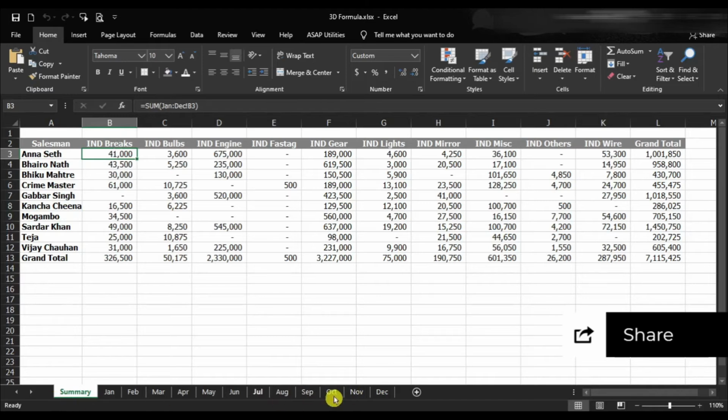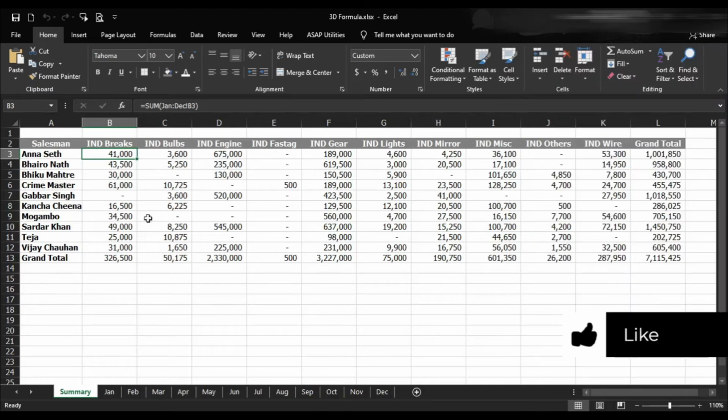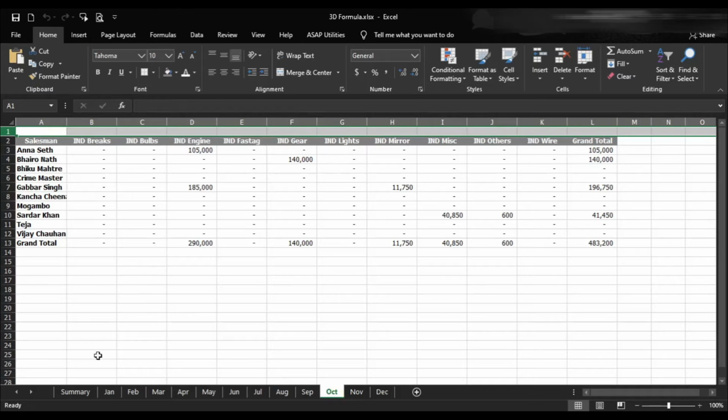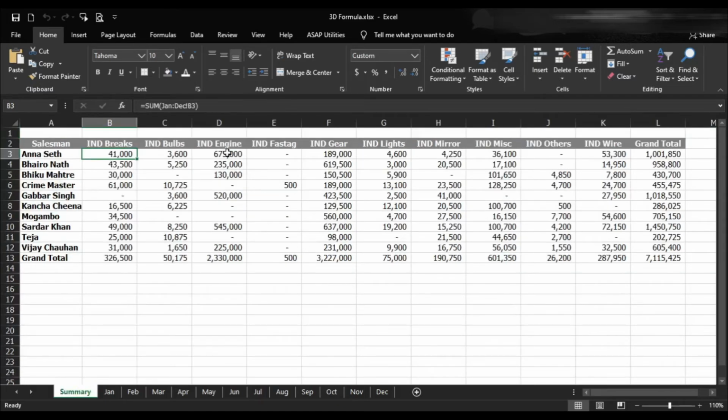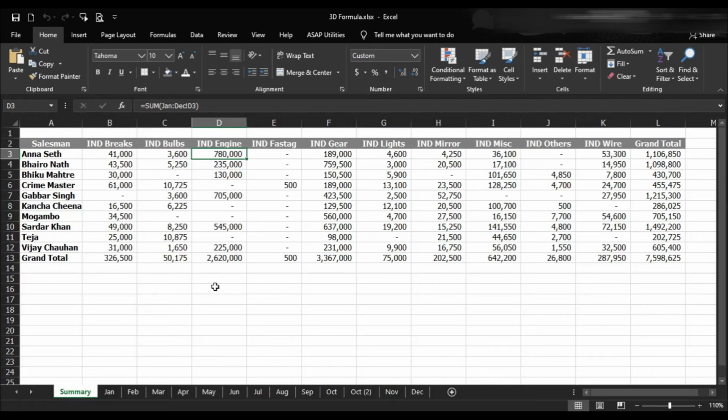If you add any worksheet between January and December, the result will be added here. It will be summarized over here. So let me show you. I'll copy this worksheet. The engine sale right now is 6,75,000. Now I will copy this worksheet and paste it again. So now I have two different worksheets, and my engine sale should increase by 1,05,000. You can see it over here. It was earlier 6,75,000 and now it has increased to 7,80,000.